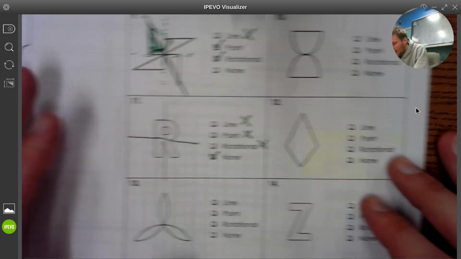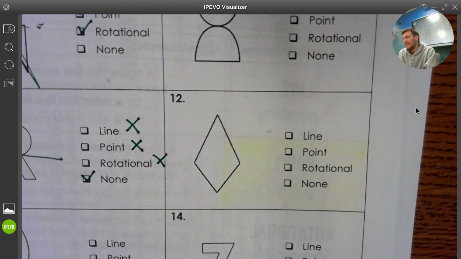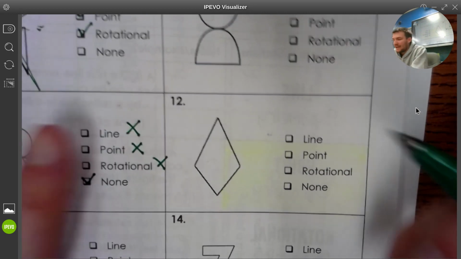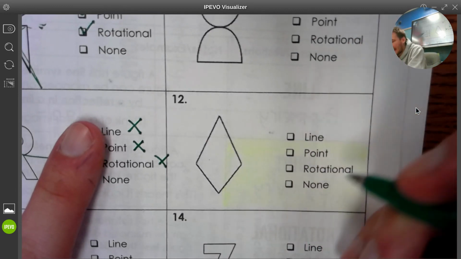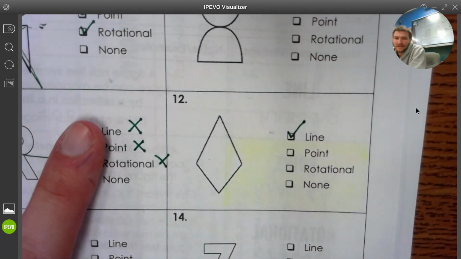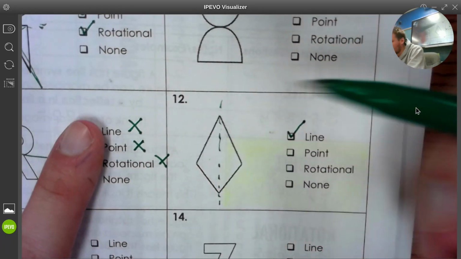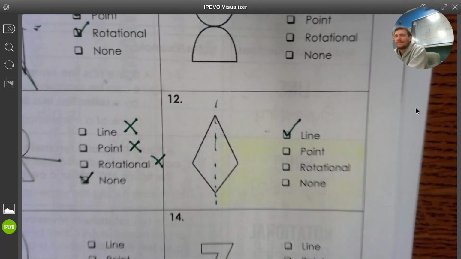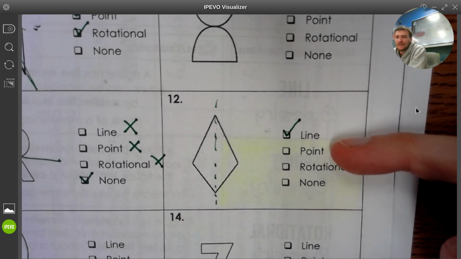All right, I want to look at this number 12 really quick. This is one that's almost like a trick question in a way. It's a nice normal shape. Okay, does it have line symmetry? Definitely, right? Boom. We got this nice line symmetry right down the middle. It folds like a book. Perfect. Easy, easy, easy.